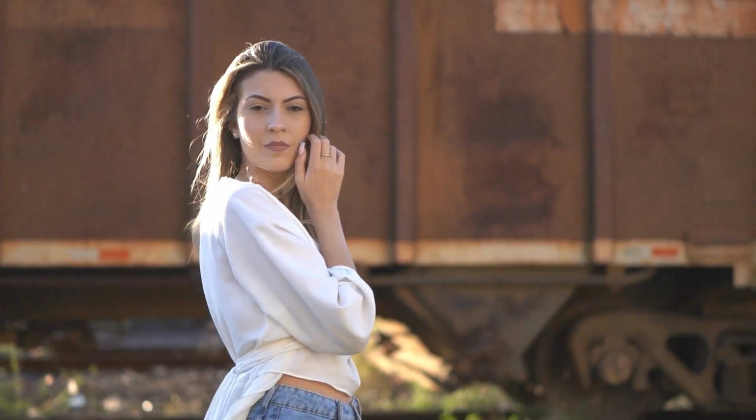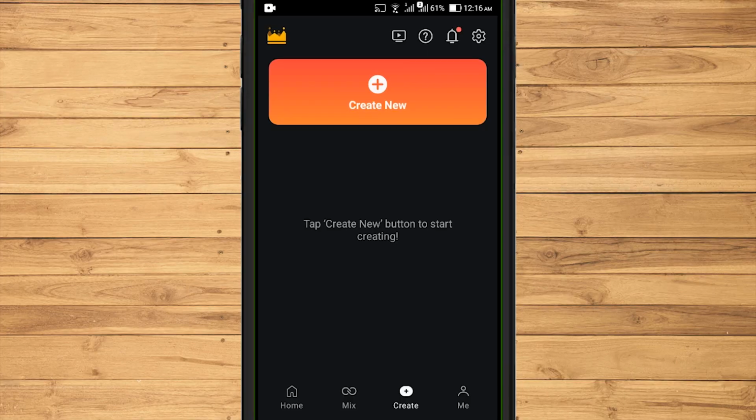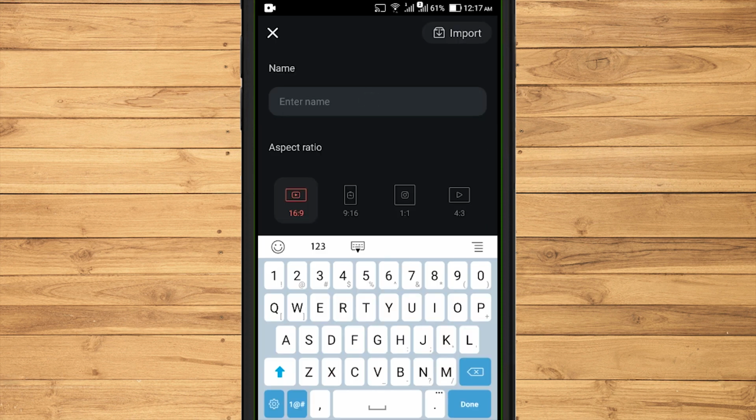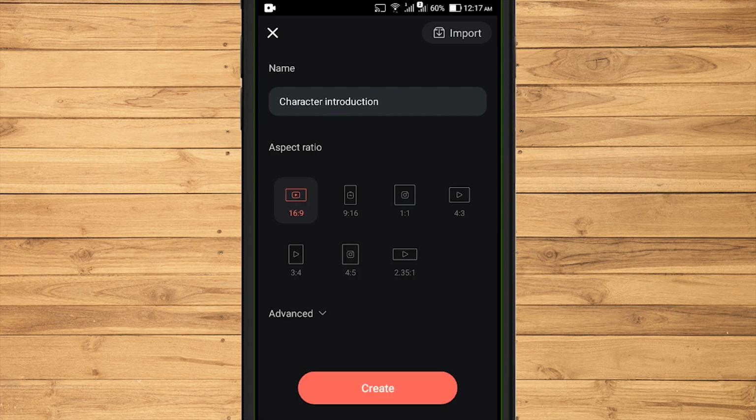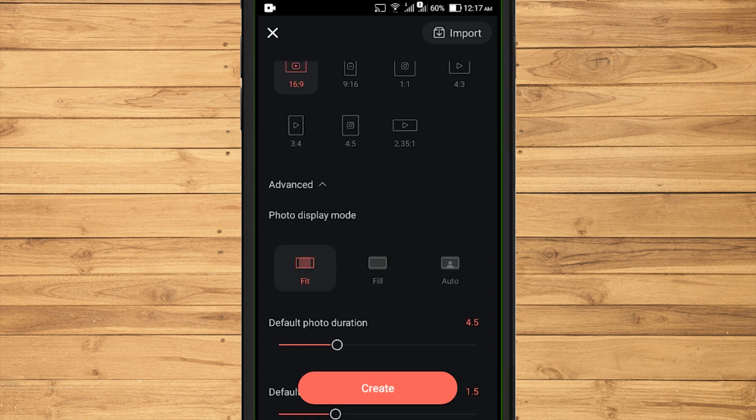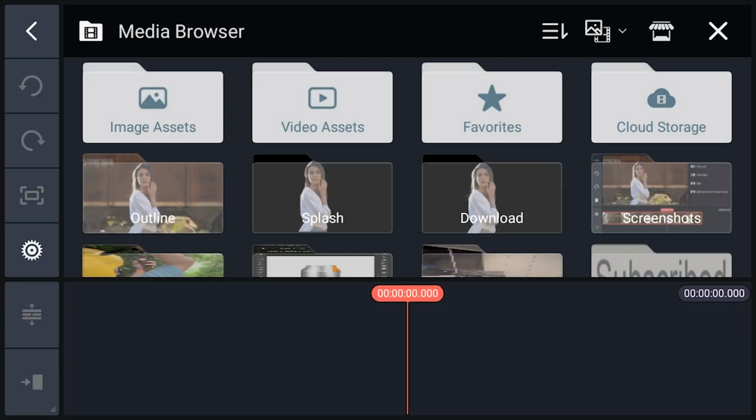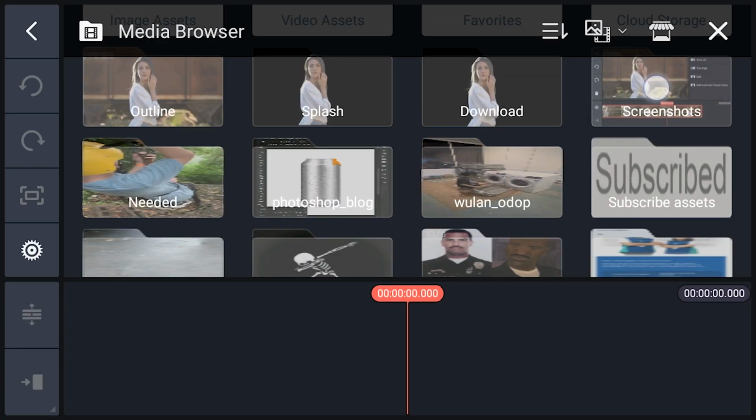To create a character introduction video like that, we can use the Kinemaster application. From Kinemaster, create a new project. Create a project name. In this video, I will use landscape mode. If all settings have been adjusted, select Create. Add a clip to Kinemaster.